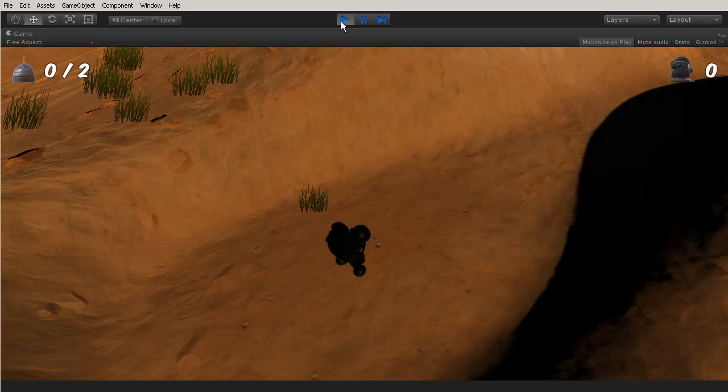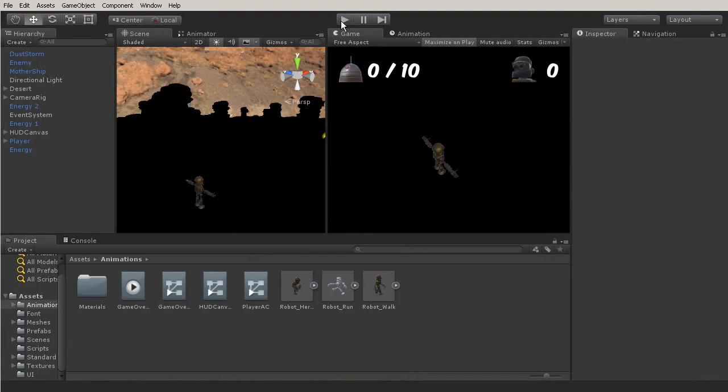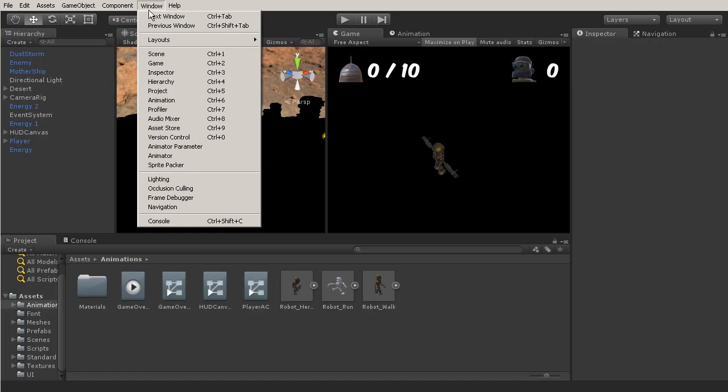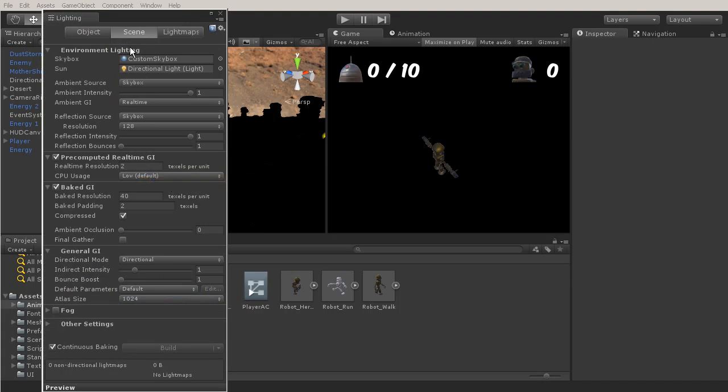This has to deal with the lighting. So what I want to do is I want to hit play, and you'll see that everything has turned black, and that's a problem. Let's go ahead and go up to Window and Lighting. This is going to bring up our lighting section. I'm going to leave everything the same. I have my custom skybox. I also have my sun set as the directional light.